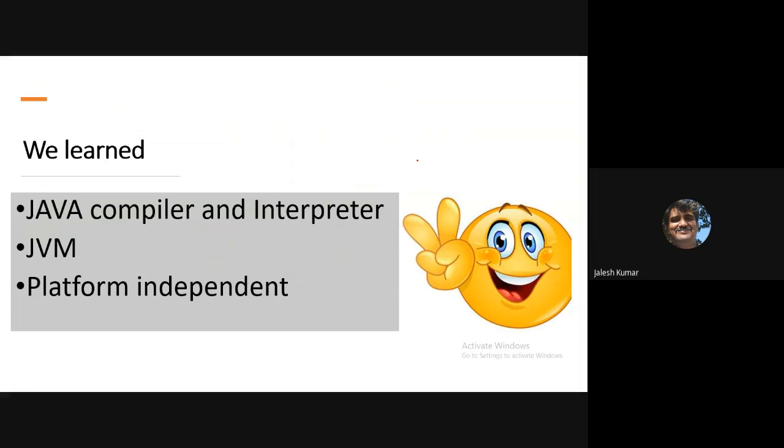Today we learned many things about the Java compiler, the interpreter, and the Java Virtual Machine, which makes Java proud and Java famous, because bytecode is processed by the interpreter. Once again, I am repeating, Java is platform independent. Platform independent means you need not worry where you are executing the program. Write once, run anywhere, anytime, forever. And that is possible because of the JVM.